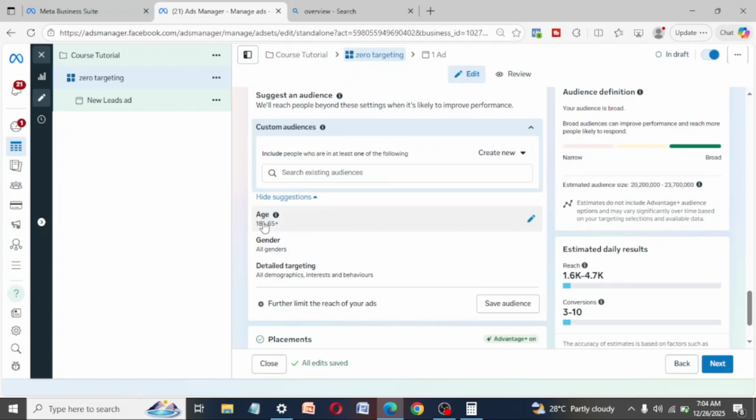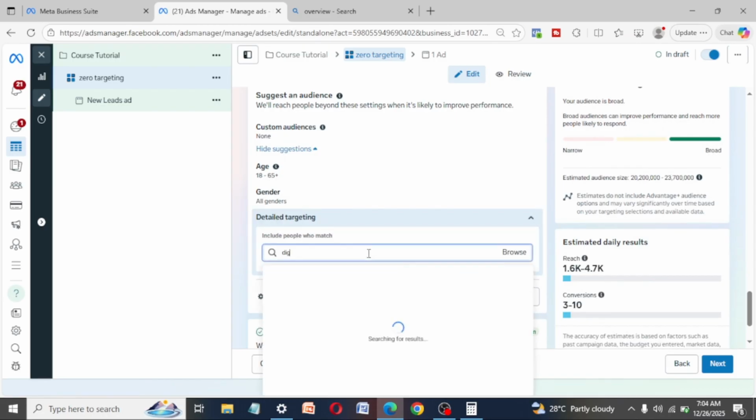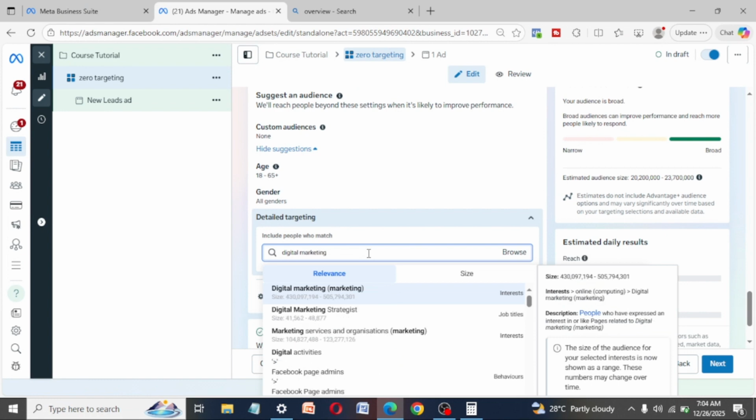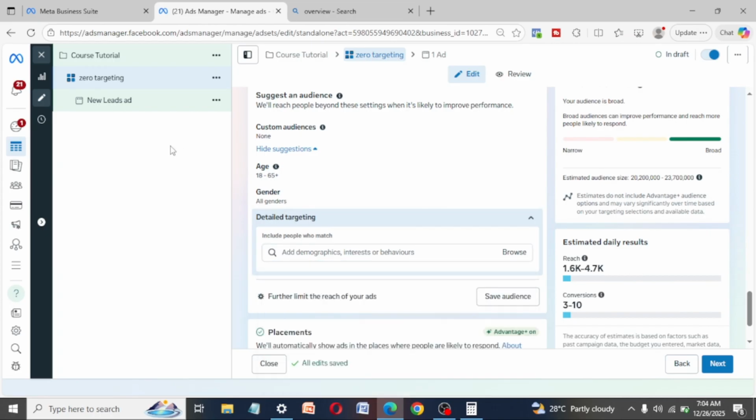So like I said, I just leave my age open. Then my gender, leave it all. Then my detailed targeting. Most people will come here, click on this person icon, and start typing interest targeting here. Let's say digital marketing. As it stands now, with zero targeting, Facebook can get you better results with your ad. So go broad, don't put any detailed targeting here. Although we're going to come back to detailed targeting on the next level of our ad, for your first ad, leave it blank.